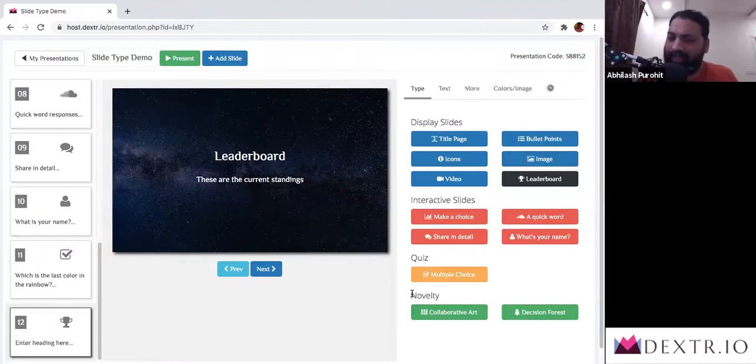The only one thing that remains is a novelty page. There's one called collaborative art and one called decision forest. Because it's a little more complex, we are going to cover this in a separate video.